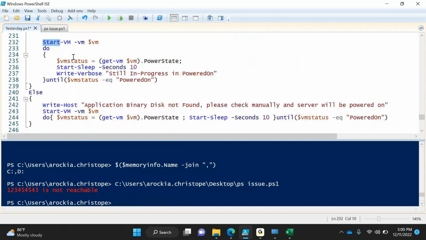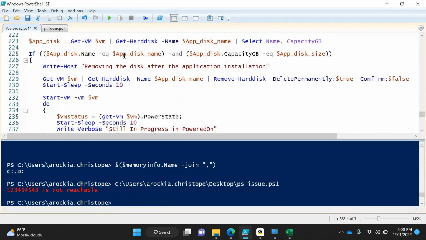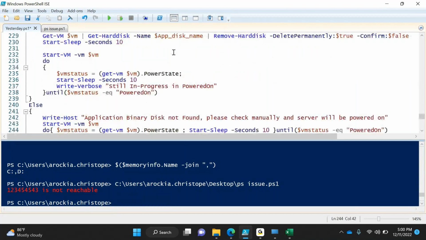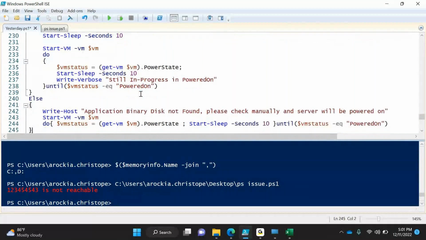We can delete the hard disk only in powered off status. That's why we power off the machine first, and then we remove the hard disk. Third, we start the machine after the removal. And again, we check whether the VM is powered on or not using a loop. Every time, the loop will execute until it is powered on. The else condition is part of this.